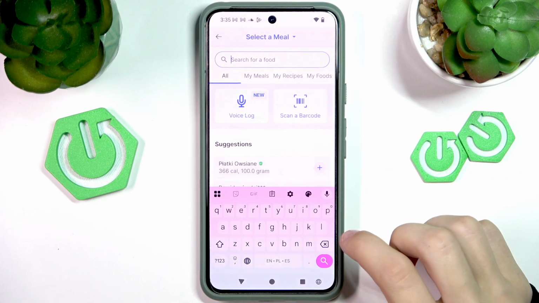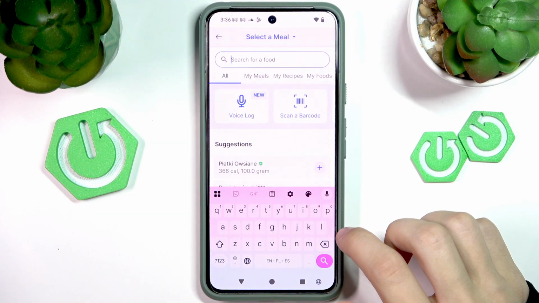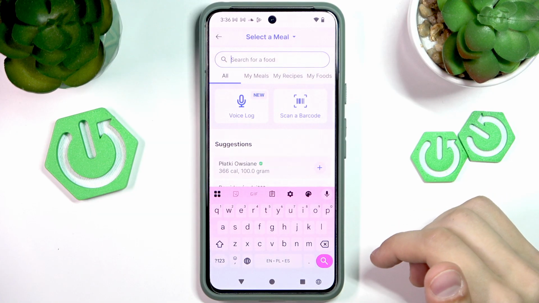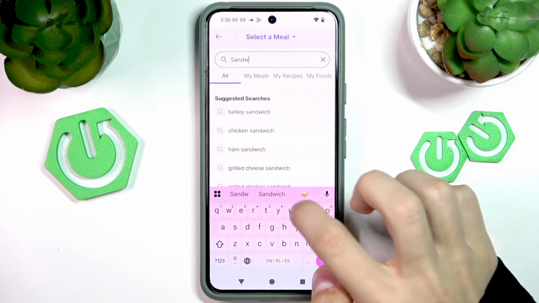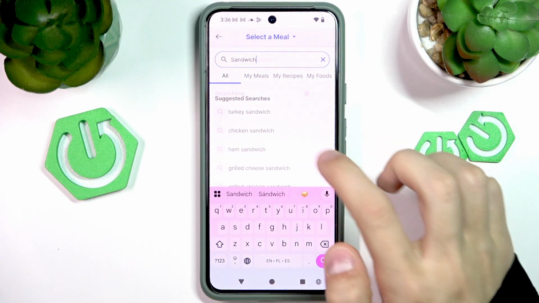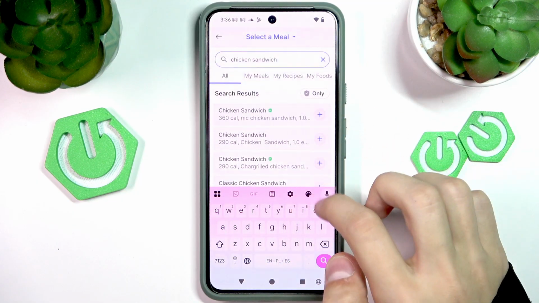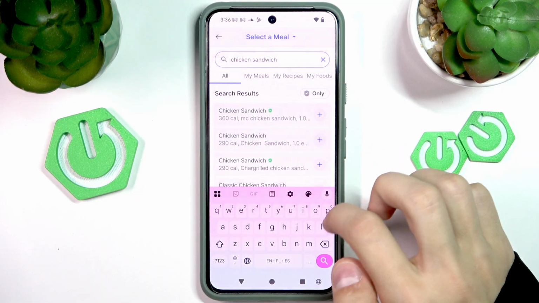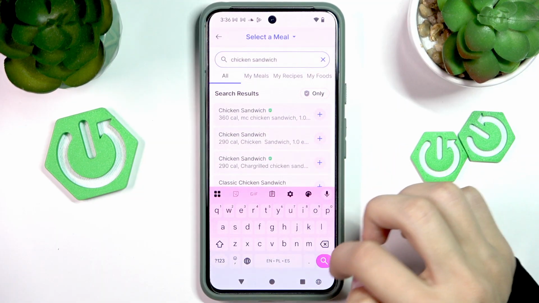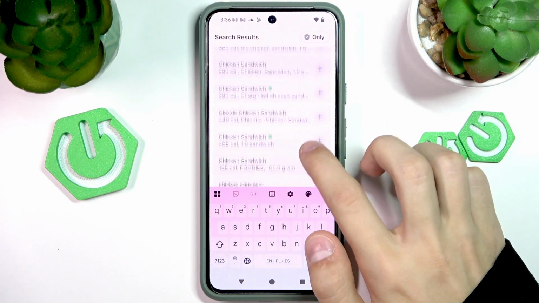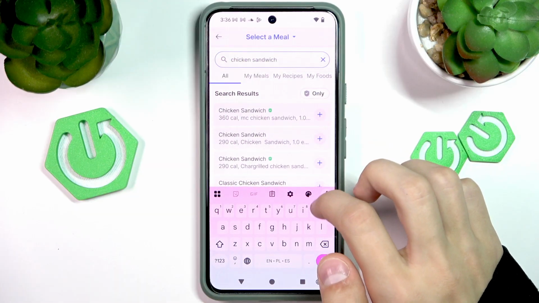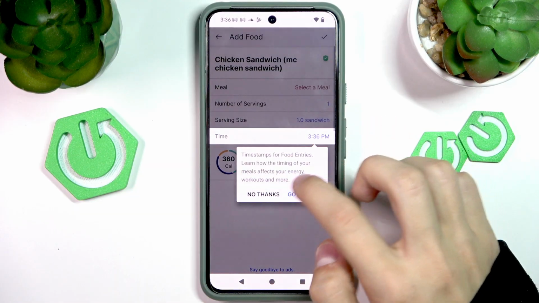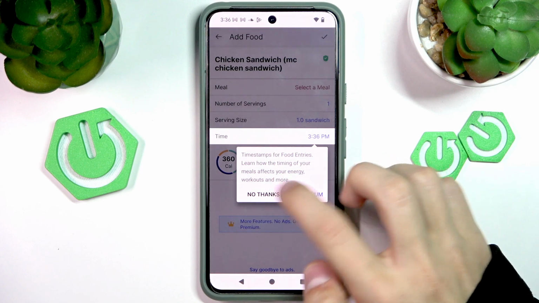So let's press log food, and here you can just find the food that you've just eaten. For example, just say a sandwich, something random, like a chicken sandwich, and select the one that corresponds best with whatever you ate. You have different calories, different ingredients, just different stuff like that. So just find the sandwich that you want to add.